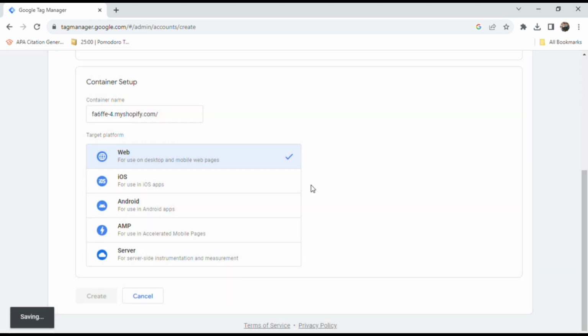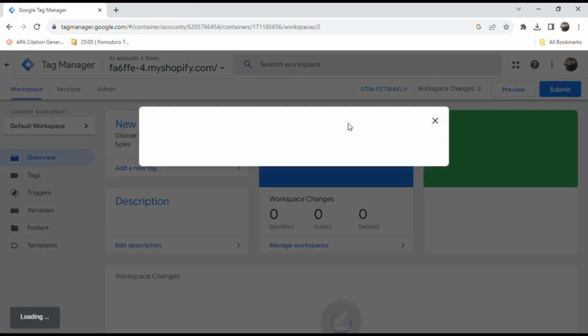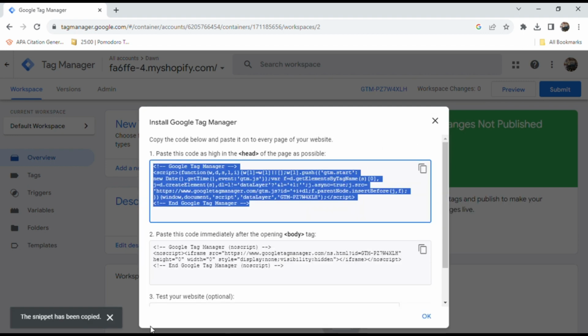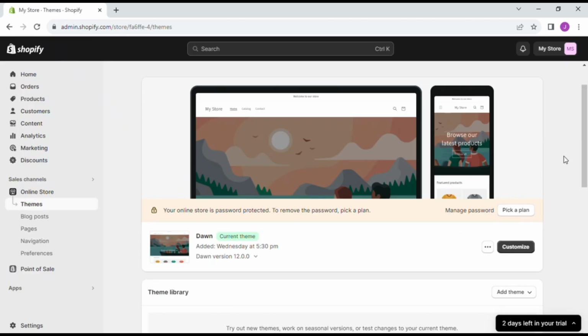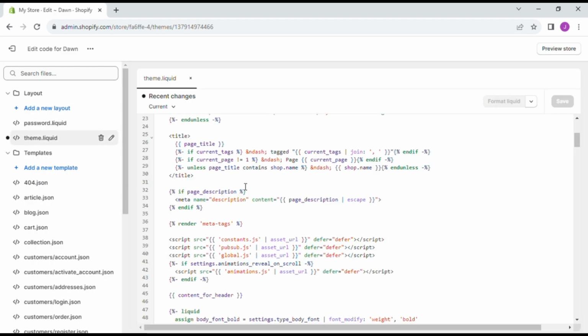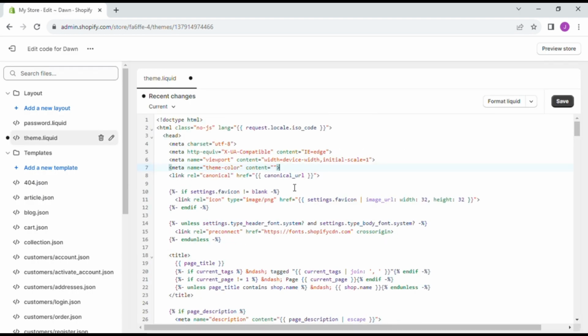Scroll down and accept the terms and conditions and press Yes. Now, copy the code that appears on your window. Go to your online store, click on the three dots and select Edit Code. Now you'd want to proceed to theme.liquid.